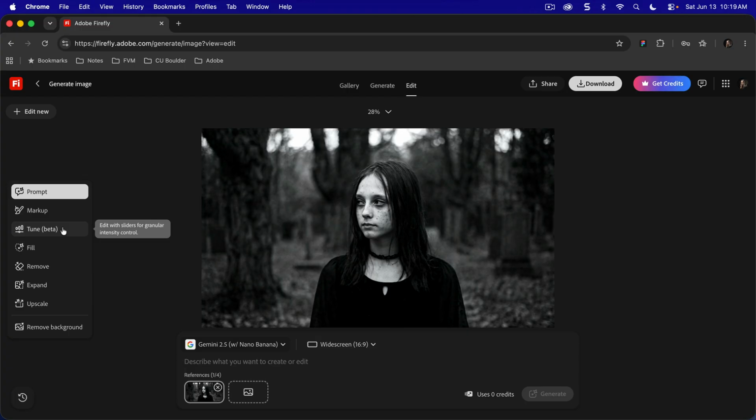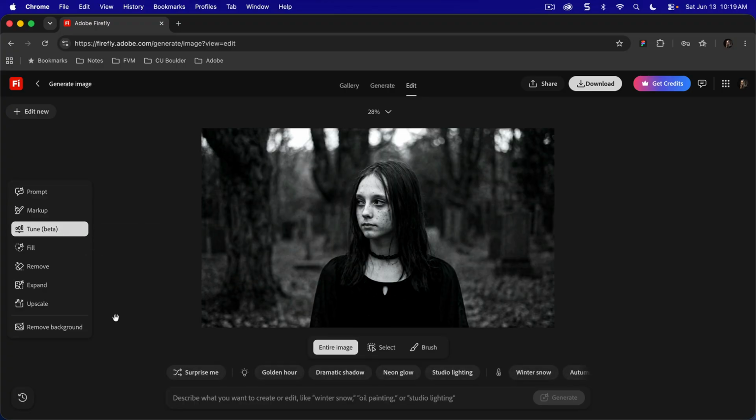So Tune, notice it is in beta still. When they first included it in here, they called it Precision Flow. But now it's been rebranded to Tune. Let's go ahead and click on that. And you can see that we can tune the entire image. We can select an area to edit, or we can brush over it. I'm going to do the entire image here.